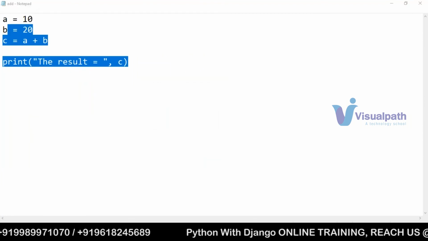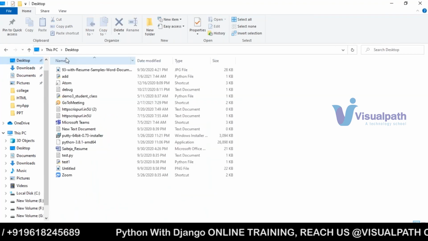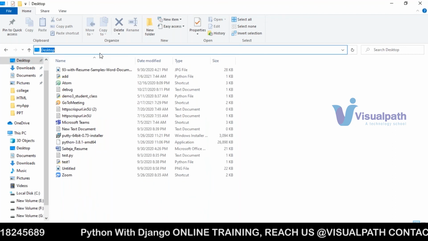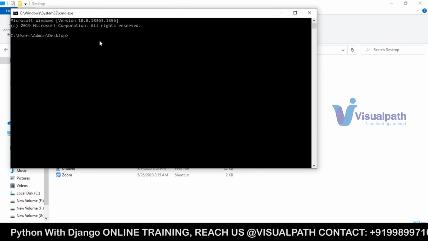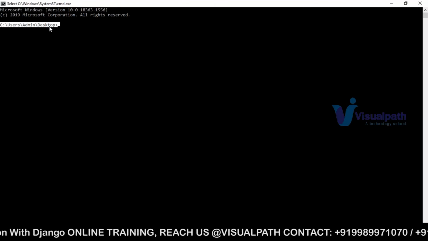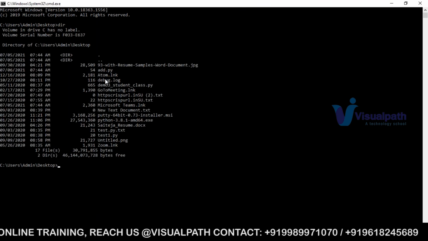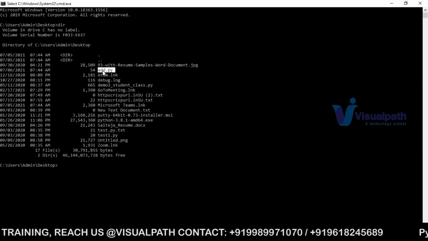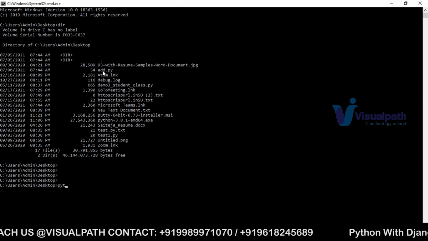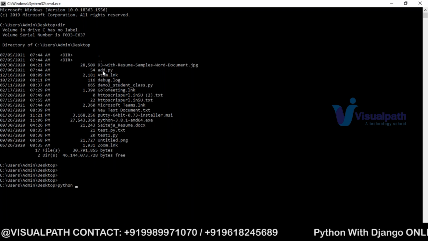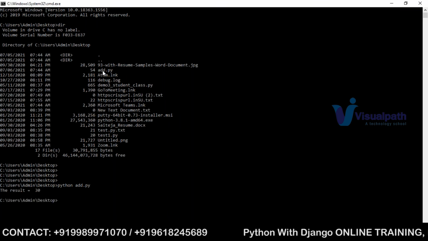Maybe go here to Notepad. If you are very familiar with Windows, then it is easy for you. Just click here and type cmd. Now you are at the desktop, and you can see what files are there, whether your program is there or not. add.py, this is what we have written, right? So how to run this program? Running your program is done with the help of python followed by your program name. See, the result is 30.